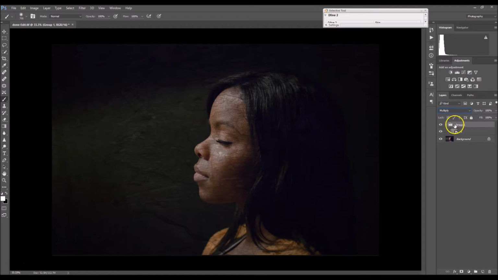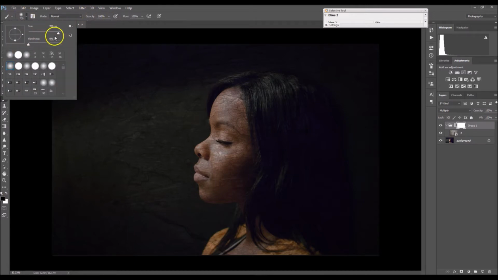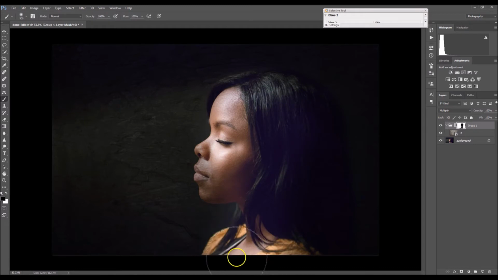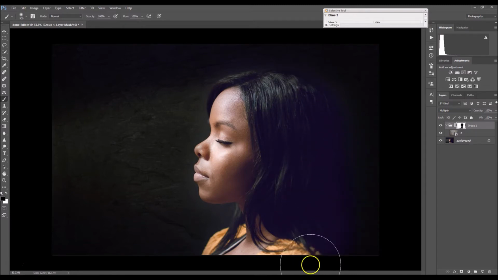So we want to add a layer mask to this image folder, so I'm going to do that. Select B on your keyboard for your brush tool and make sure that you have a black brush selected. My opacity is at 100 and I do have a soft brush selected. My hardness is at 0%. I'm just going to start brushing this off of my subject. So you want to just brush it off of whatever you don't want the texture to be on. I'm just going to do that.